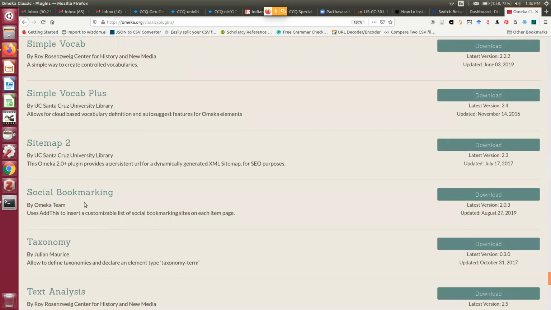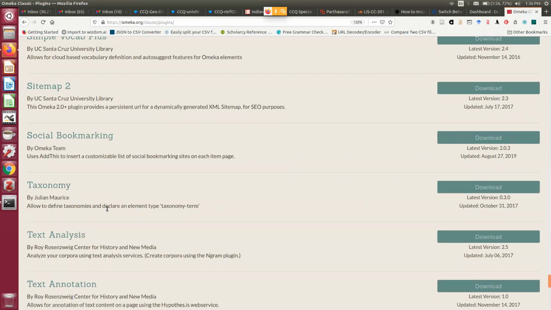Social bookmarking, do not install this plugin. I will check, because last time I found some problem with this social bookmarking. So do not go for this. Go for taxonomy rather.